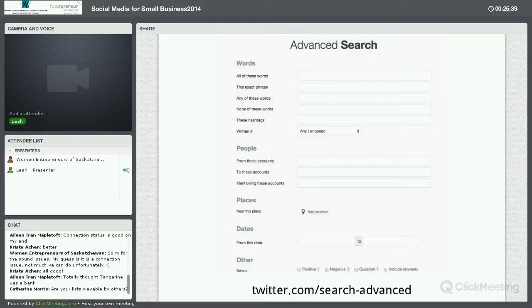So for Twitter's advanced search, just a way you could use this is, say you're a local dentist or something, you could search something like need a good dentist around your location, and then you can find people that are looking for your services in your area.